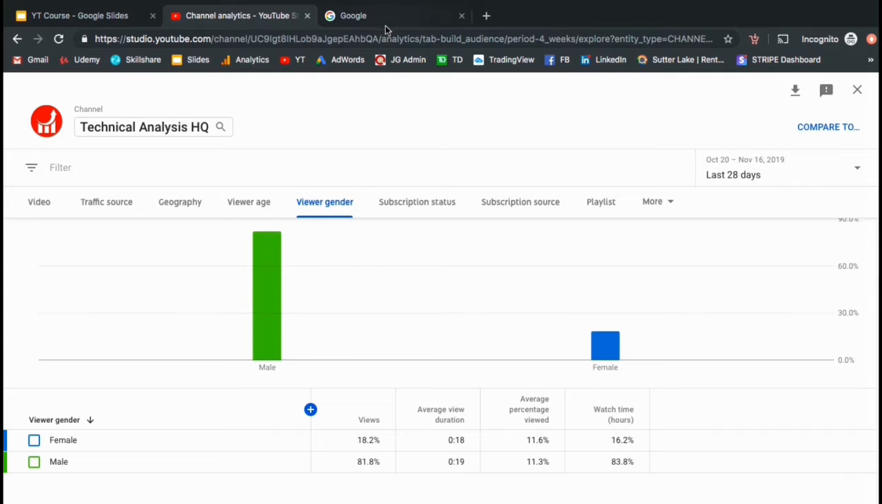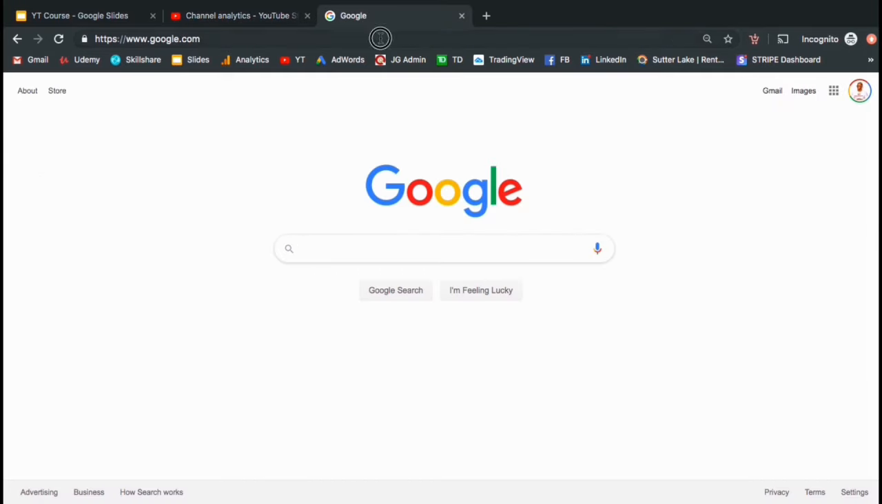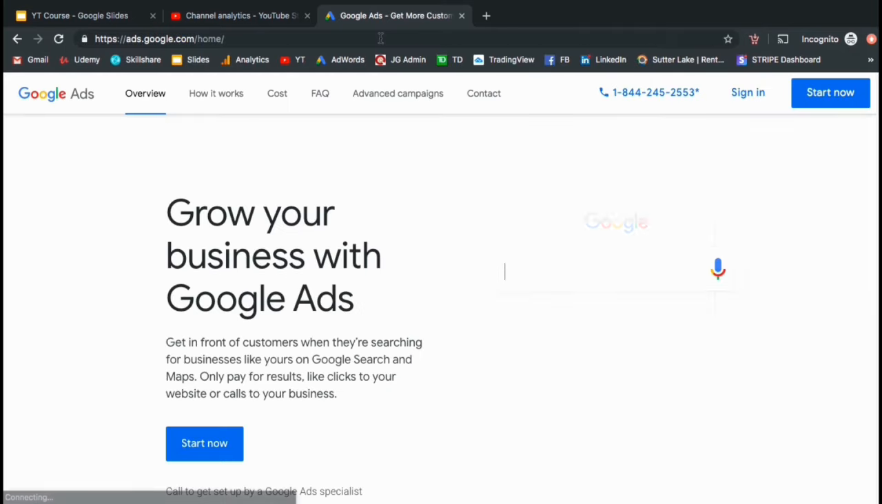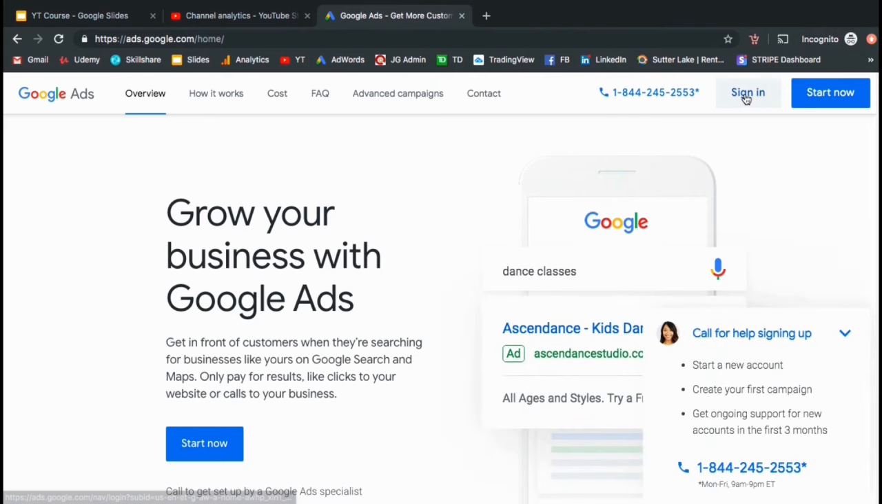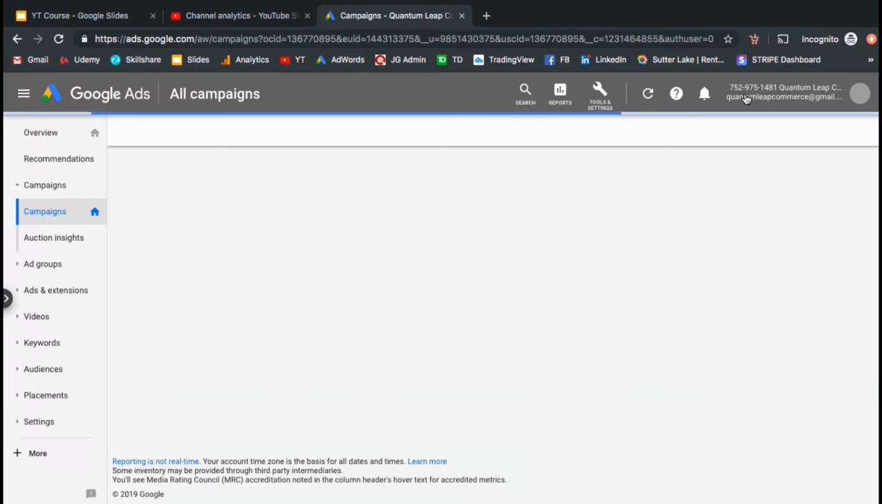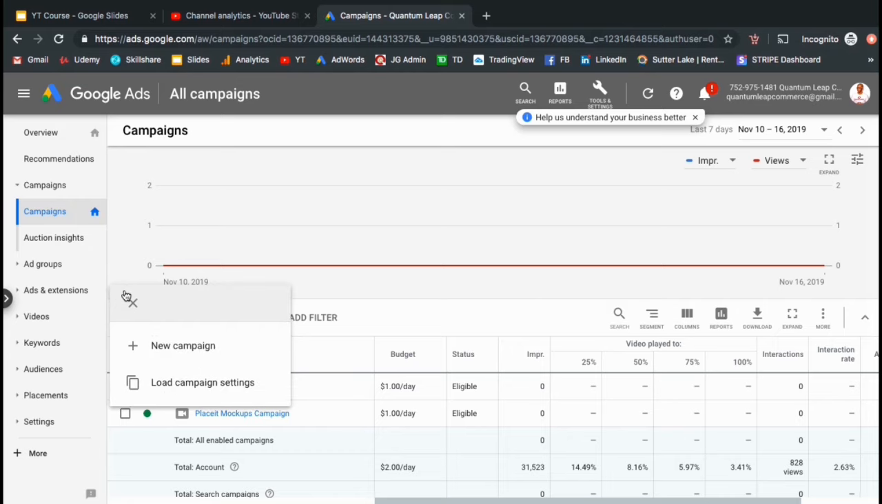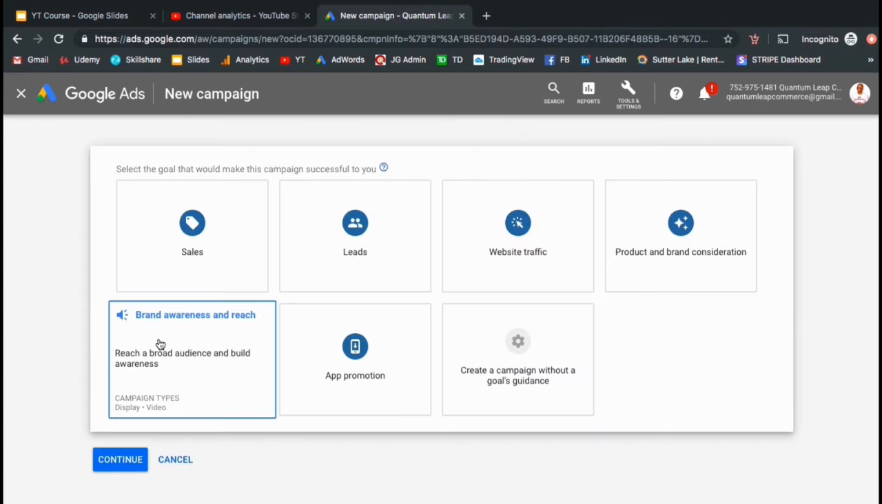So now that we know what audience to be targeting, let's go create our ad. Go ahead and head over to ads.google.com. From here, go ahead and click the Sign In button at the top right to sign into your Google Ads account. So to get started, make sure you're on the Campaigns tab, then click the round blue button with the plus sign in the middle. This should open up a drop-down menu where you can select New Campaign.